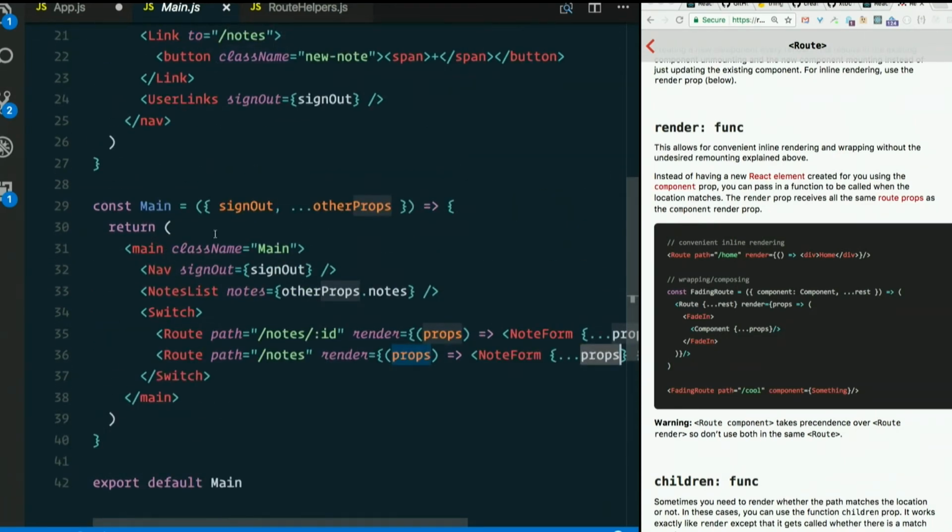But main is pretty simple. It renders note list, which works exactly like you think it does. And then note form, which uses this WYSIWYG editor that honestly is a tad complicated.